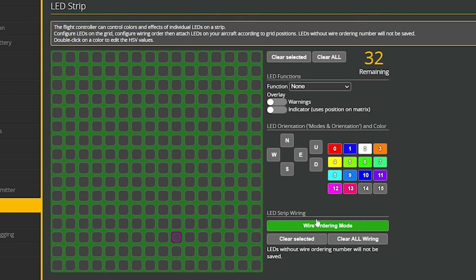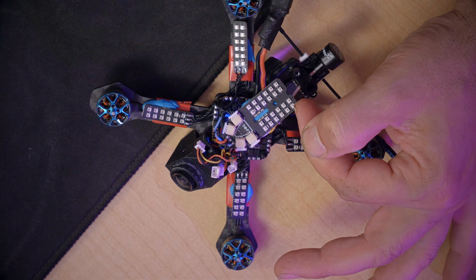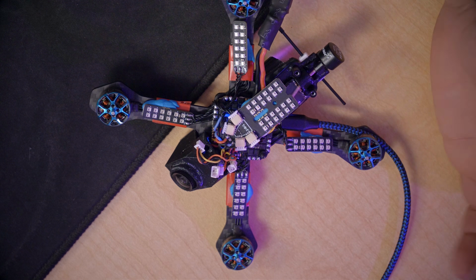But the best way to do wire ordering is to lay them out 1, 2, 3, just to lay them out in order like that. And you can do it like that if you prefer. Now, what wire ordering mode is doing is telling the flight controller about how many LEDs you've got and how they are laid out on the quadcopter.